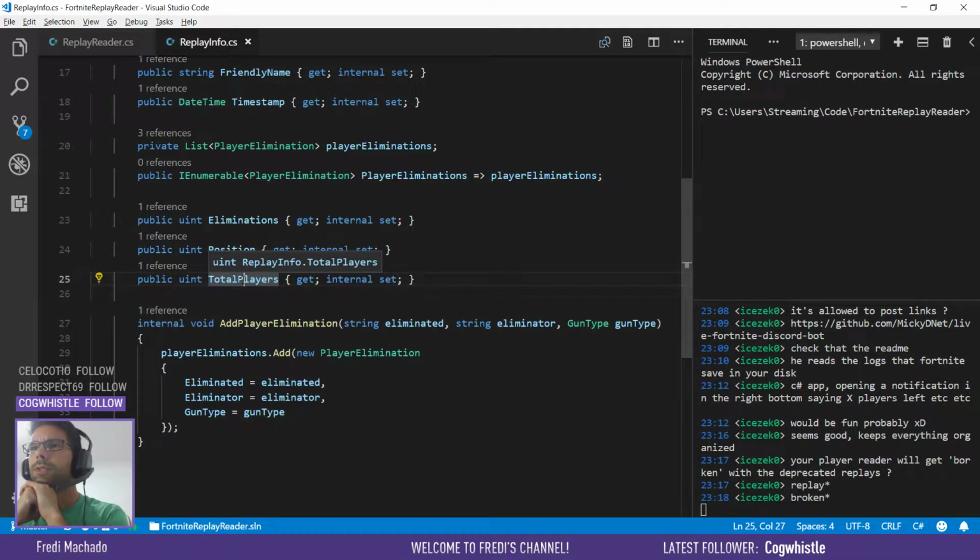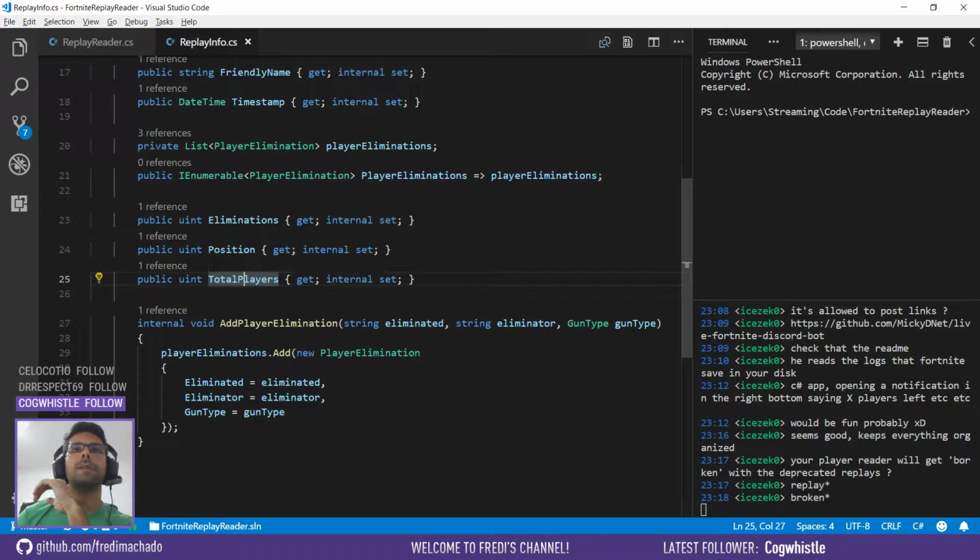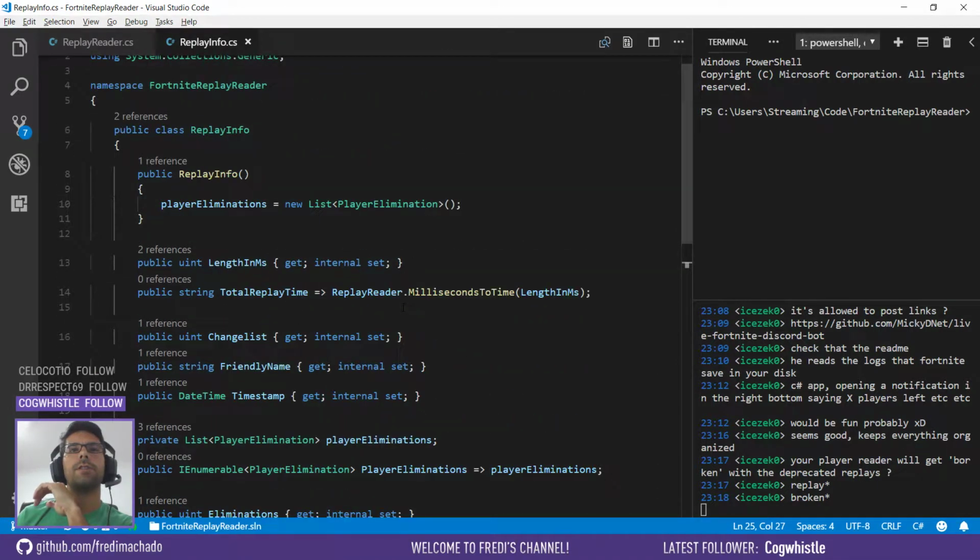Replay reader will get... no. It is possible, but most likely not. Most likely not, because what changes in replay files is the change list.